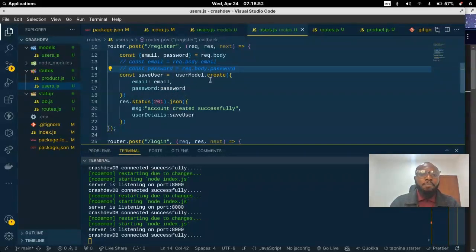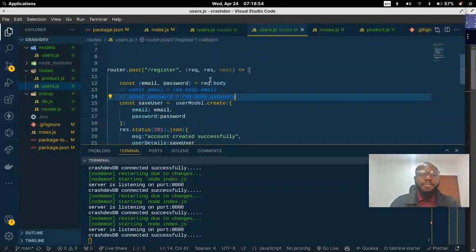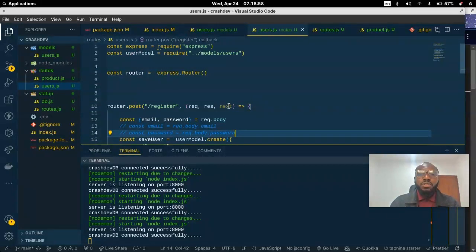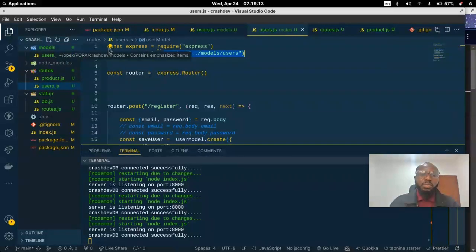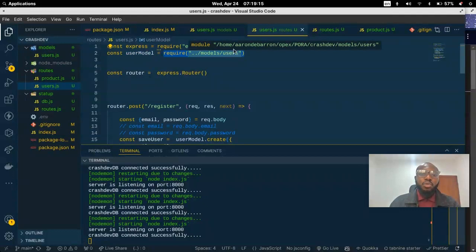So the next thing after destructuring is the user model to create. Now, when we created the model, we needed to import it. So here I imported it using the require. The dot is saying go backwards twice from the route folder, and then you get to the models. When you get to the models, you will see the users file. So that's basically like the directories.